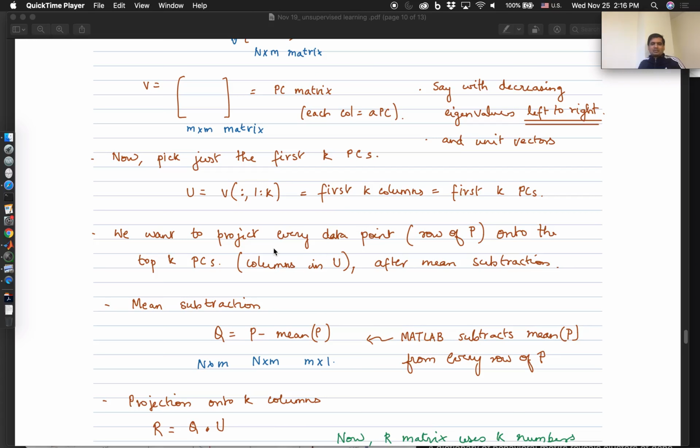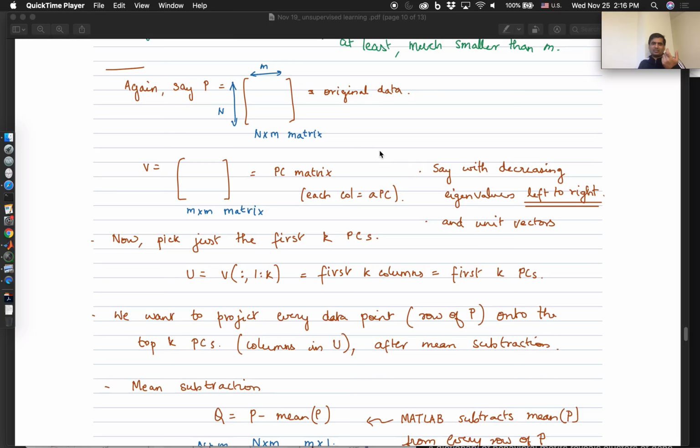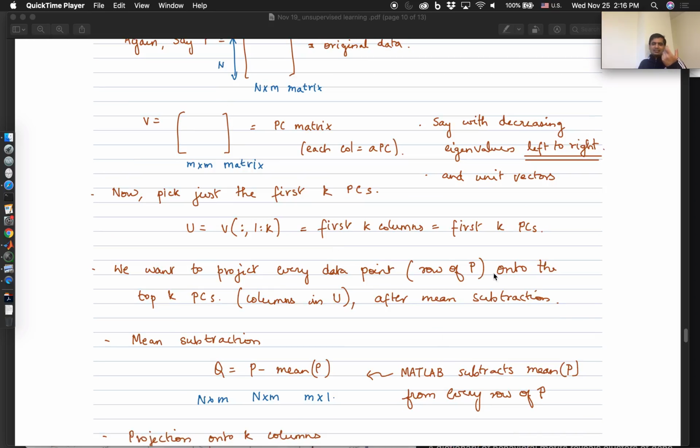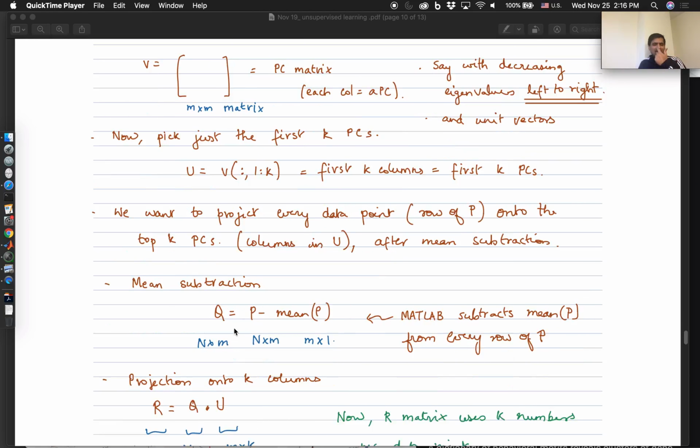And what we want to do is project every data point. Every data point is every row of P, or the original data set, onto the top k principal components. But we want to do this projection after mean subtraction. To do that, we take the original data matrix and go P minus mean P. P itself is n by m. And then mean of P, if you do that in MATLAB, will actually give you a 1 by m matrix. This is a typo here. It should be 1 by m, not n by 1, I think.